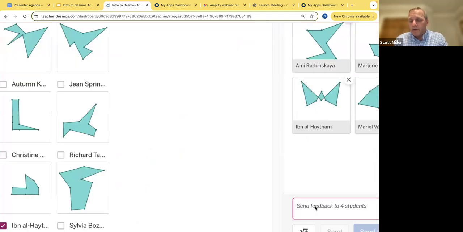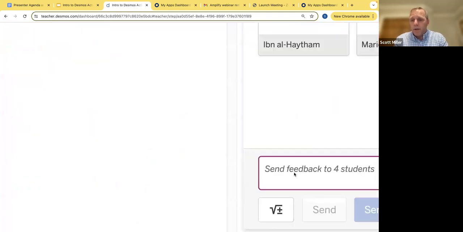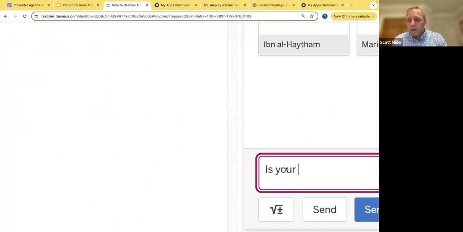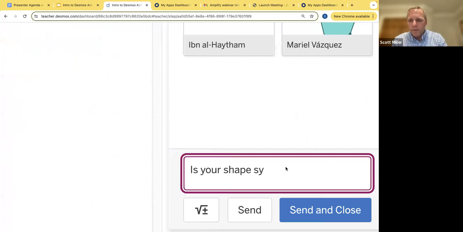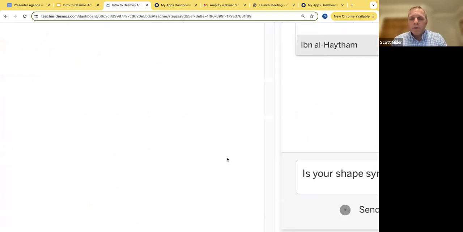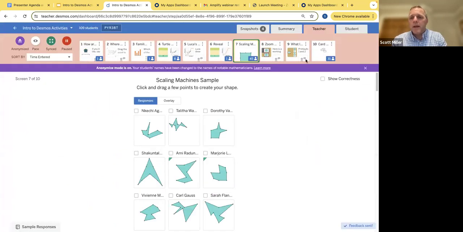And one more advanced feature, if you've had a little experience using Desmos activities, I can actually send feedback. So I just want to show you this of what I've clicked. And then I could ask the question, is your shape symmetrical? Okay. And I'm going to send that. I want to show you what that looks like from the teacher dashboard side, or so the summary side.